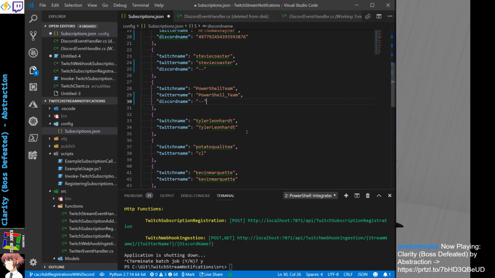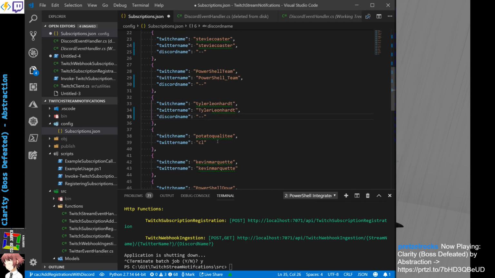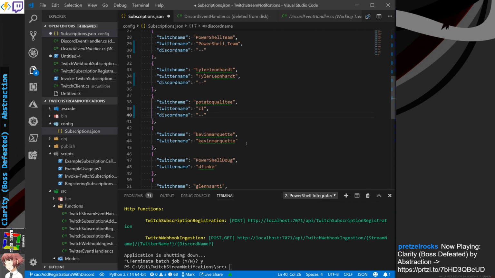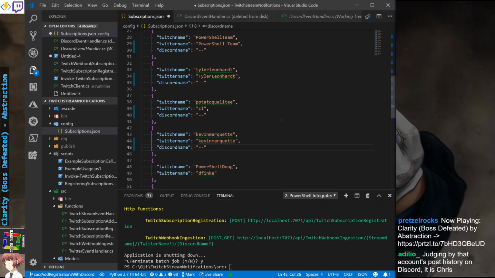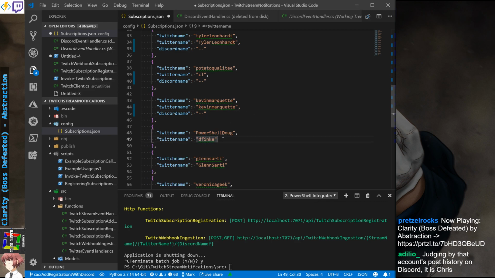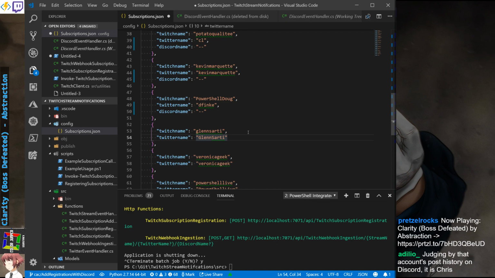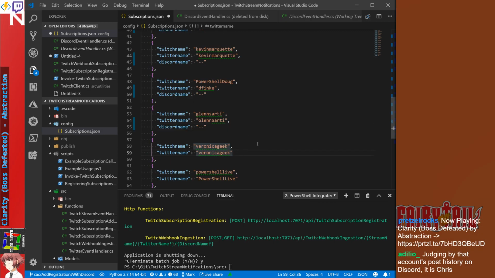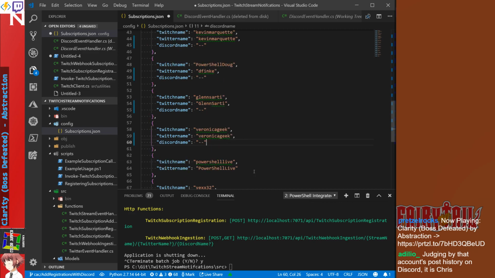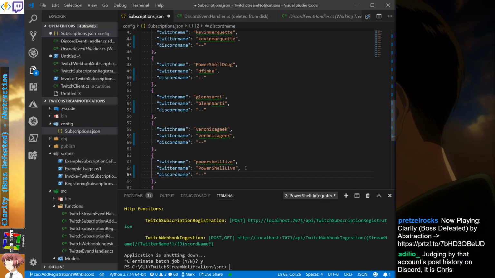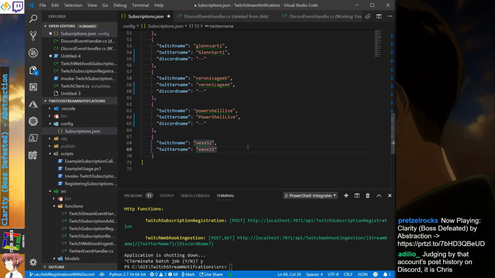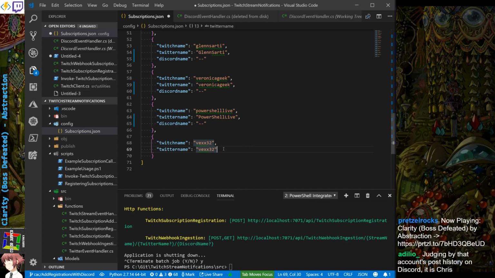I know the PowerShell team's not going to have one. I don't know if Tyler has one. Chrissy just showed up in, I'm not sure if that was Slack or Discord. We'll have to check. Kevin, I don't know if Kevin has one. I think Doug's only in there. I know Glenn uses Discord. I don't know if he's in this Discord, though. I don't think that Veronica is. PowerShell Live is definitely not. And I do know that Joel is. He never leaves the Discord.